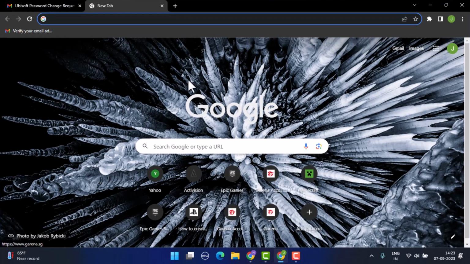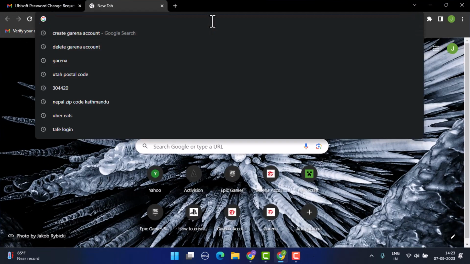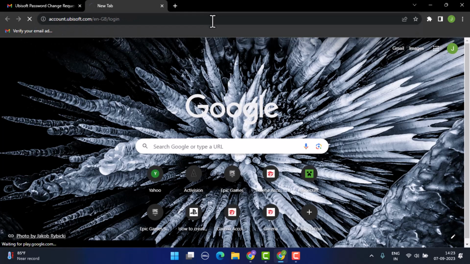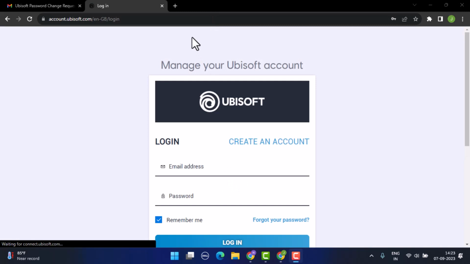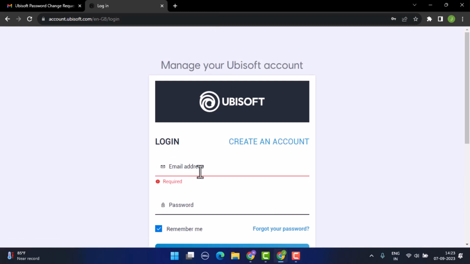So go ahead and open up a web browser of your choice, and then in the web address bar type in account.ubisoft.com/login. This is going to take you to the login field. As you can see, in order to log into your account, you'll be asked to provide your credentials, that is your email address and then a password.